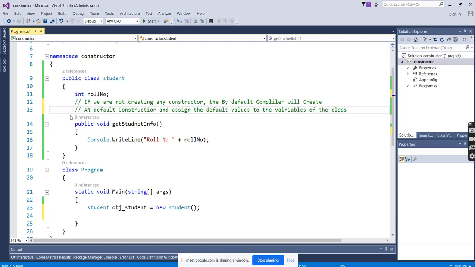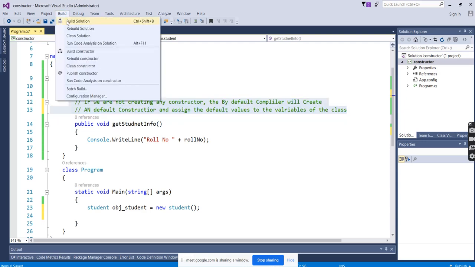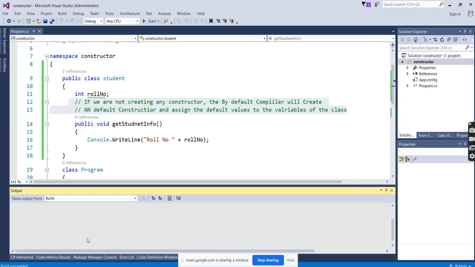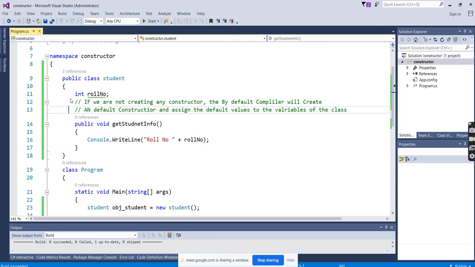Okay, here we are not creating any constructor, but what will happen? Do we get any error? No. You can see here, we are not getting any error. It compiled successfully, right? Build success means there is no error, even though we have not created the default constructor. That means internally someone is creating a default constructor.